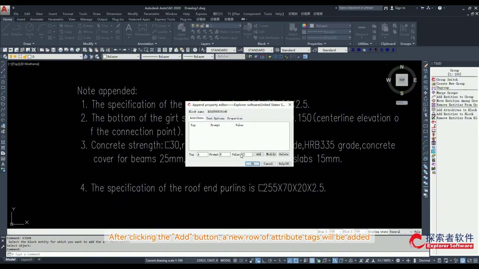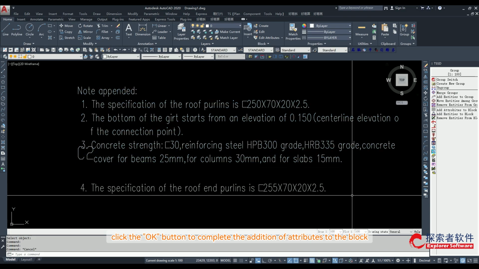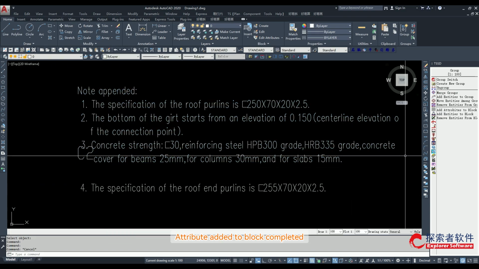After clicking the Add button, a new row of attribute tags will be added. After adding multiple rows of tags, click the OK button to complete the addition of attributes to the block. Attribute added to block completed.